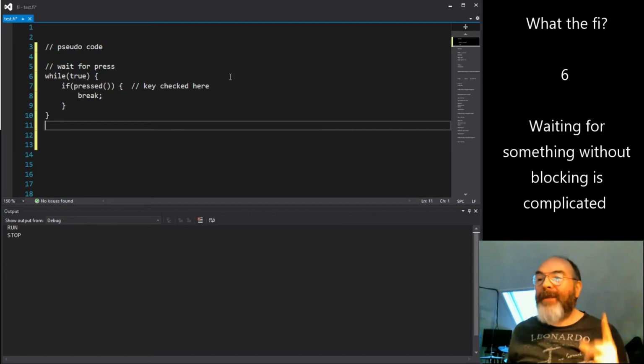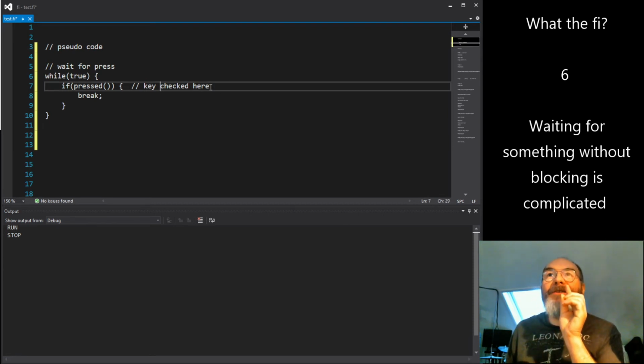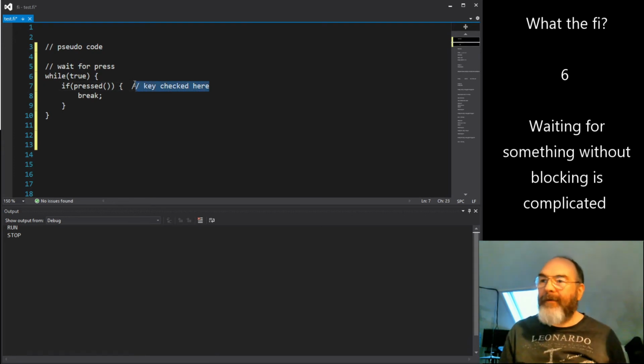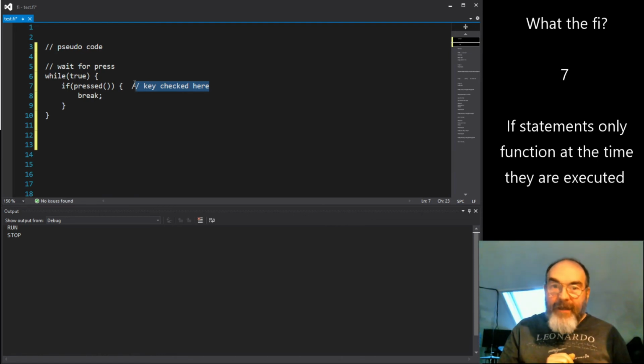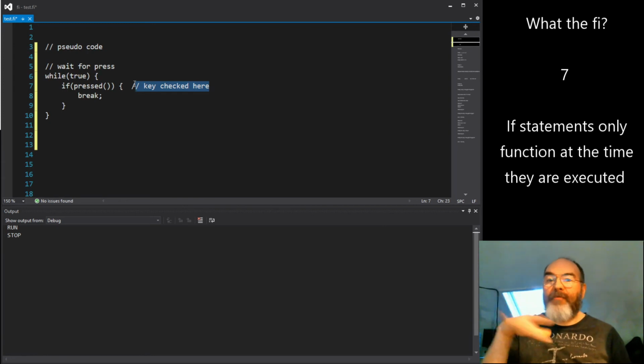But the problem is, let's think very carefully about what's going on, because the key is checked here. And what does here mean? It means that we only check for the status of the key at the moment that the if statement is executed. In other words, the if statement really does not say when the key is pressed, break from the loop.